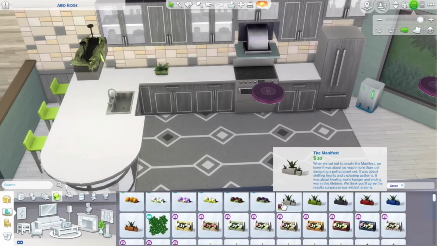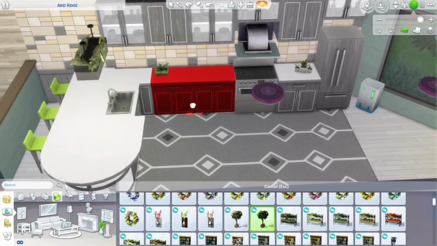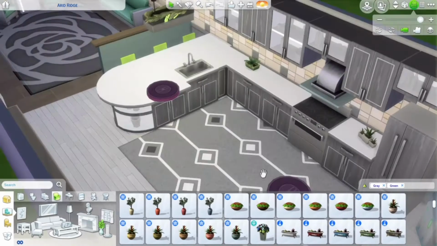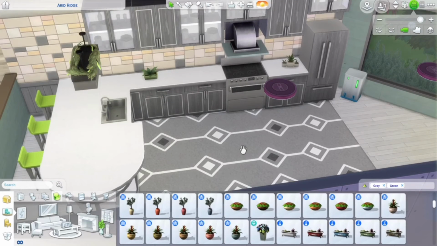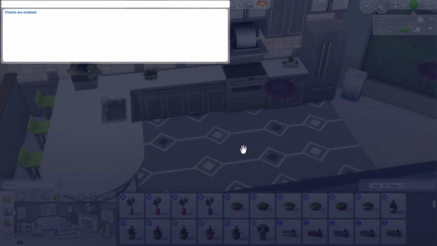And these are just regular ones that fit on there, but here's my favorite plant, and notice it cannot go on the counter yet. So now I'm going to turn on testing cheats true, and then I'm going to enter in the cheat bb.moveObjects on, and that's going to actually turn on the cheat.